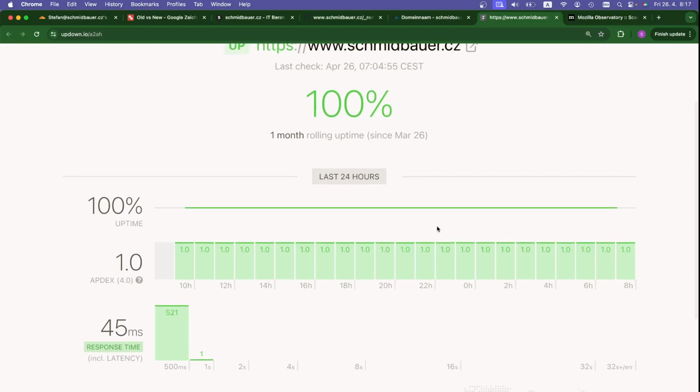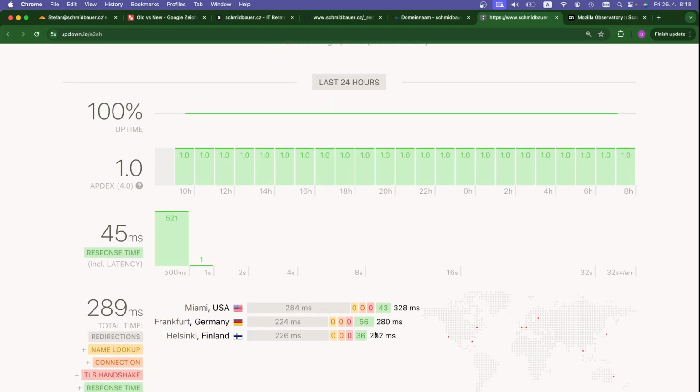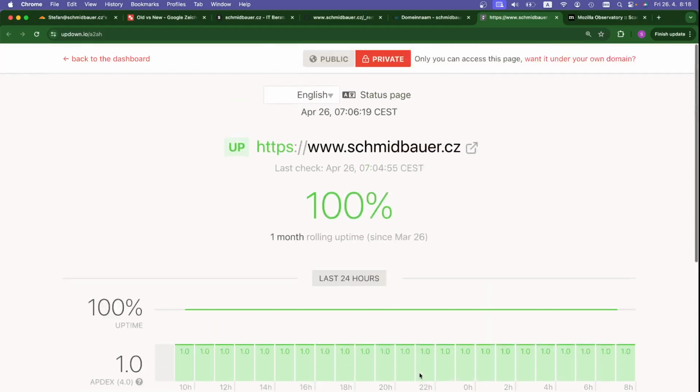But now we have a Cloudflare distributed global network, and what we can observe in the monitoring is different monitoring endpoints don't have latency difference anymore. They all react in approximately the same way and in the same time.